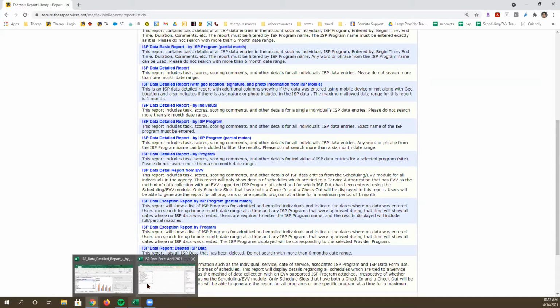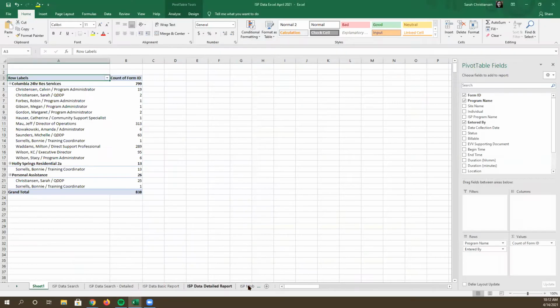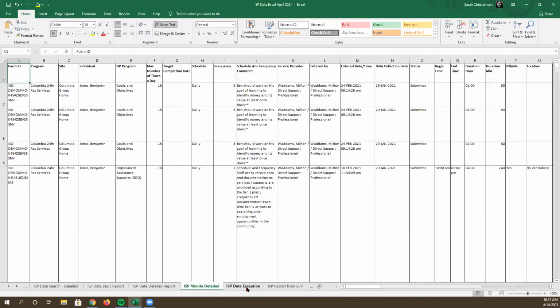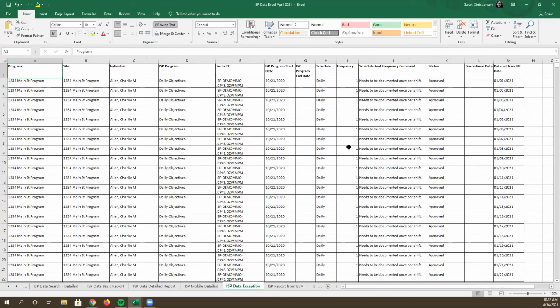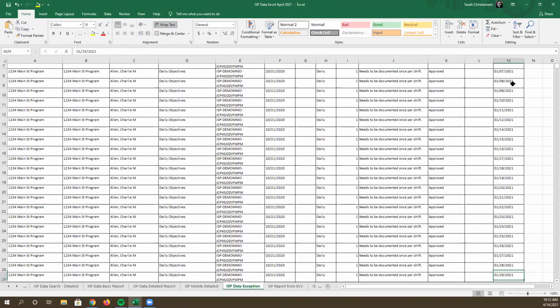Let me go into this. I've got this on one of my tabs here. This doesn't really require much fancy Excel knowledge. It's pretty straightforward just looking at it. It's going to list out all of the days with no ISP data. So I can see for each ISP program any days where ISP data was not collected.